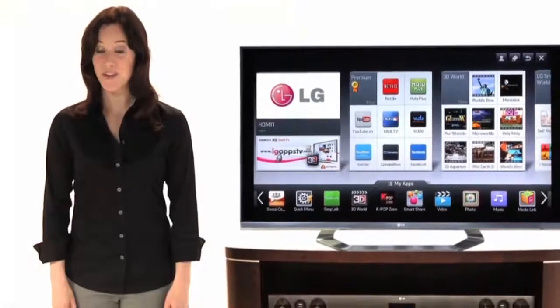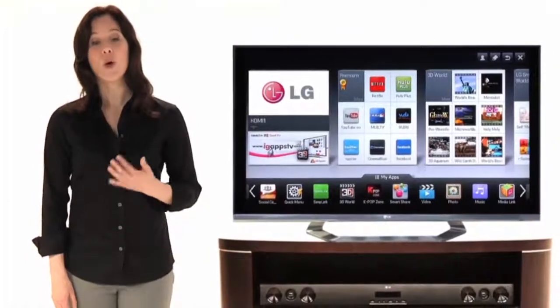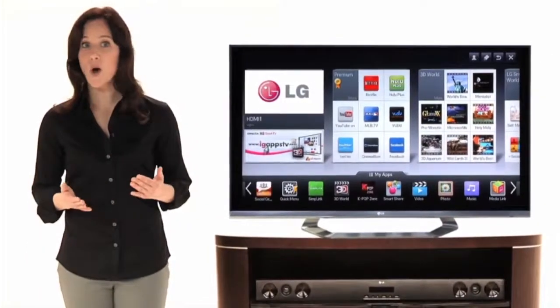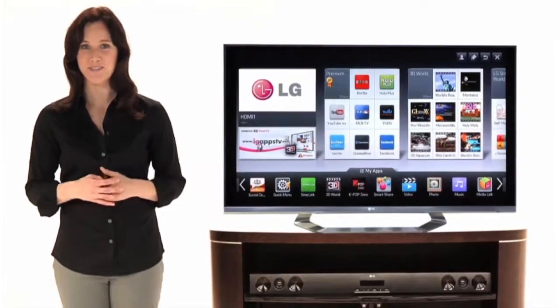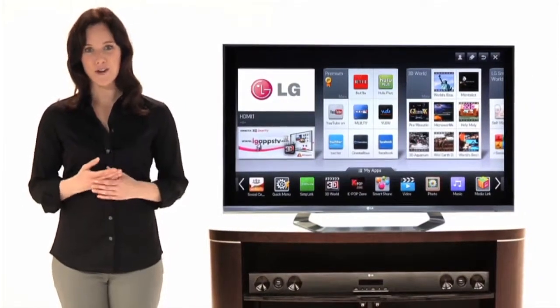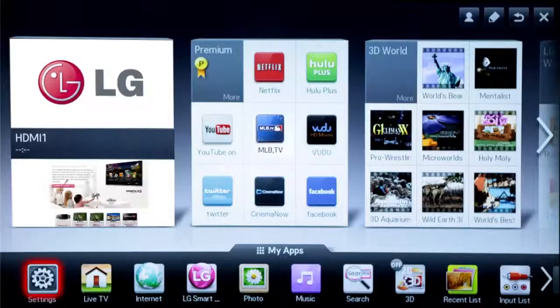A great way to get started with your LG Smart TV is to get familiar with your TV's home screen. We call it the dashboard, and it's always accessible by pushing the home button on your remote. Let's take a look. The launcher bar across the bottom of the screen has all the essentials to get started, including settings, live TV, internet, apps, photo, music, and more. You can add your favorite apps to this bar for easy access to your top destinations.